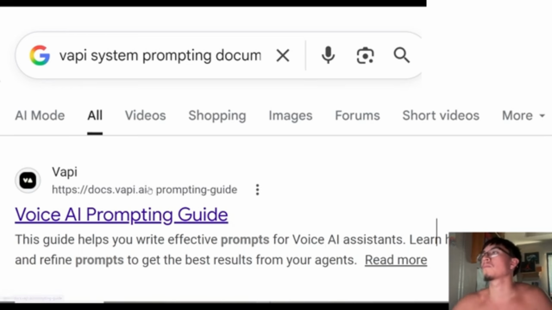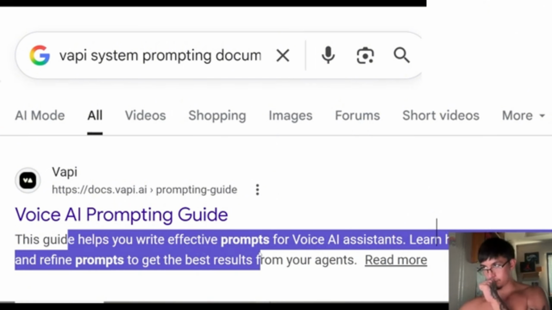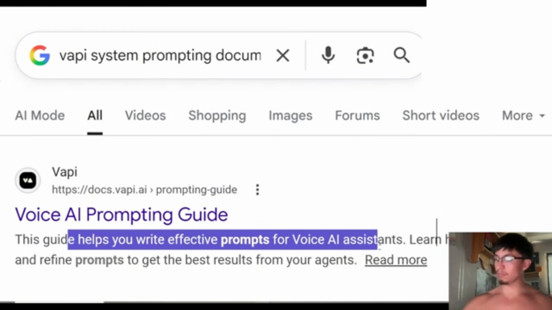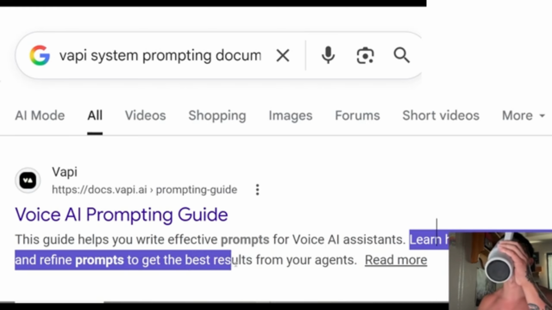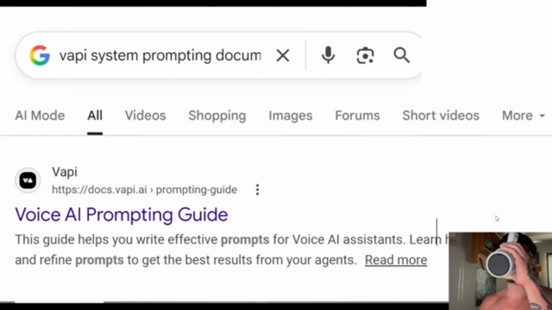The very first thing that came up is the voice AI prompting guide. And guess who it's from? It's from Vapi. You can see it's from docs.vapi.ai. This is the prompting guide, which by the way says it helps you write effective prompts for voice AI assistants. The guide is designed to teach you how to design, test, and refine prompts to get the best results from your agents. Bro, this is our cheat code.